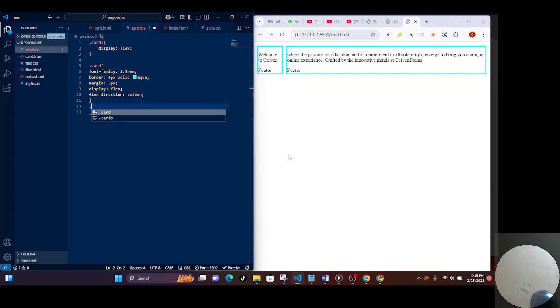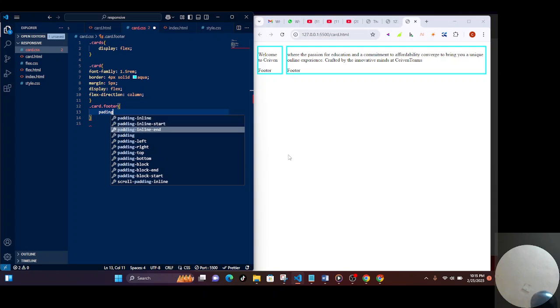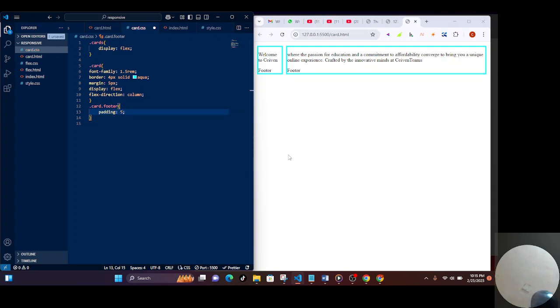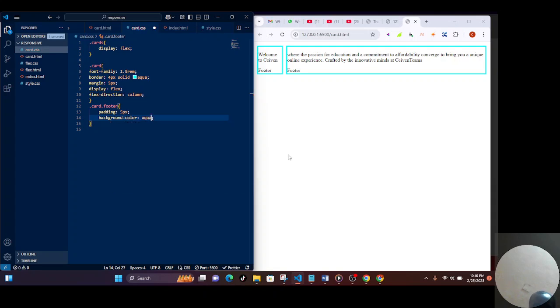Let's go to dot card, dot footer. We'll try to design the footer. So bring it down. Let's give the footer a padding of 5 pixels. Then we'll give it a color, background color. Let it be aqua so everything will rhyme. Background color of aqua. That will rhyme together with the border.